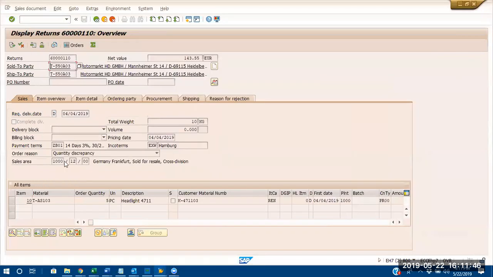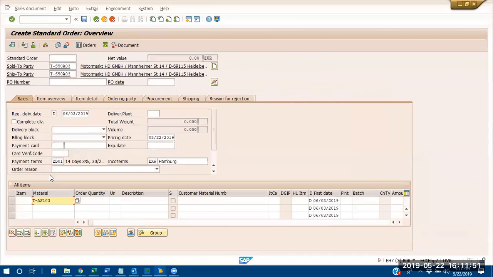So I'm then taking the material here. This is the material. Everything is there. That's it. That's all I did.